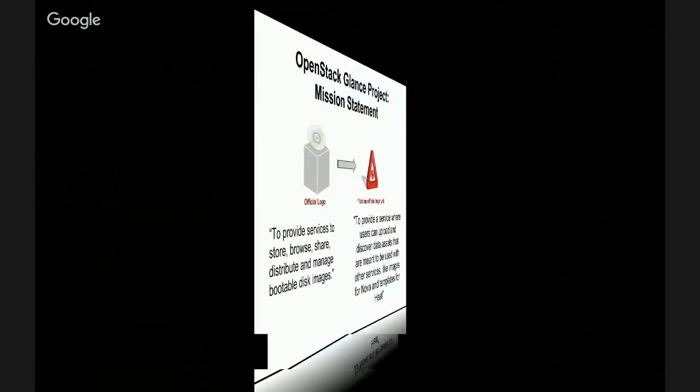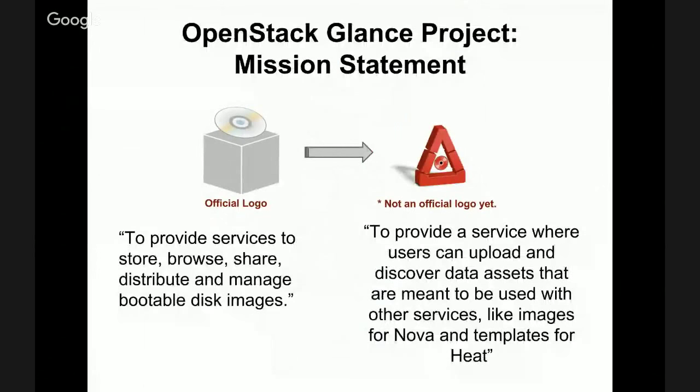So first things first, it's always good to start with the mission statement of the Glance project. You might be wondering what the official logo is. It resembles a gramophone, which is funny. The original mission statement of Glance was to provide services to upload, browse, share, distribute and manage bootable disk images. This original statement came about because Glance was specifically created to cater to Nova, because it was originally part of Nova at some point of time.